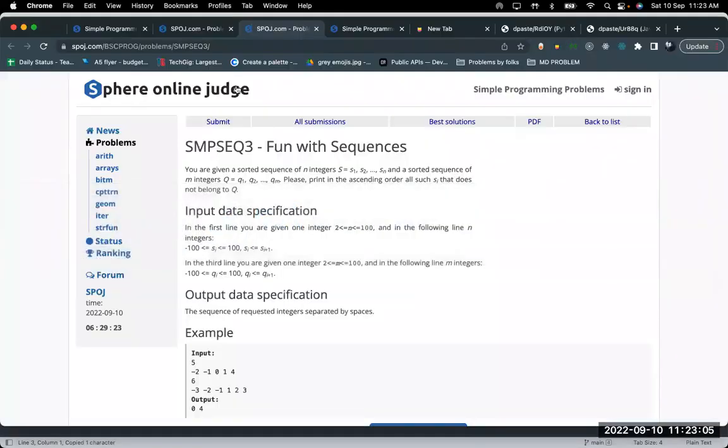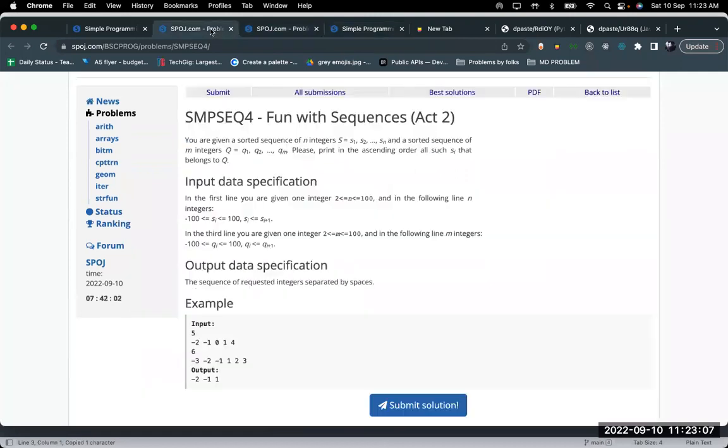Okay. First, let's read the second question. This one is the second question, right? You are given a sorted sequence of n integers S and a sorted sequence of m integers, which is Q. Please print in ascending order all such Si that belong to Q. Does everyone get the question or not? I'm asking everyone. Vishal, okay, fine, Vishal got the question.